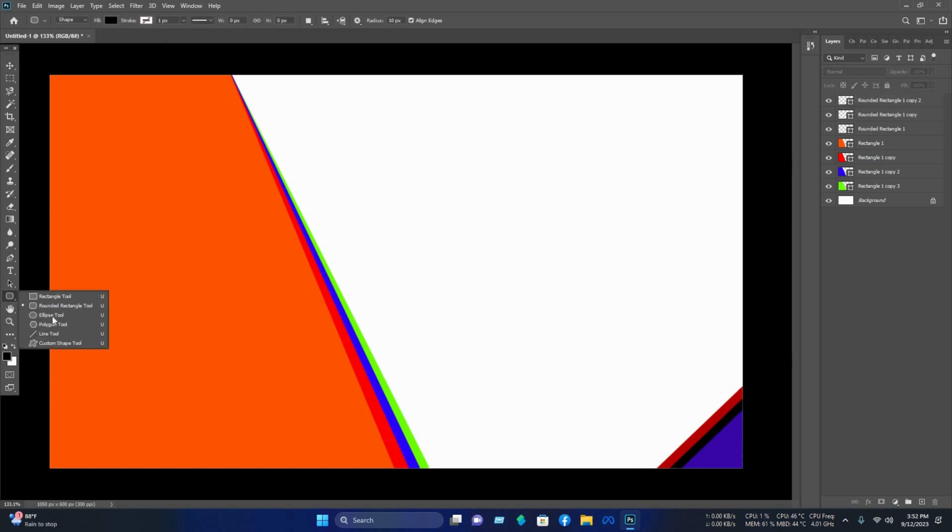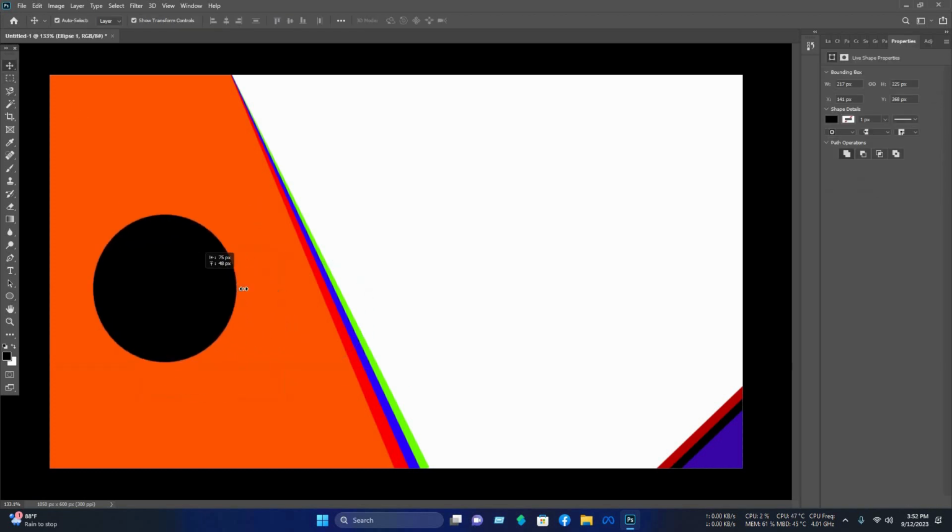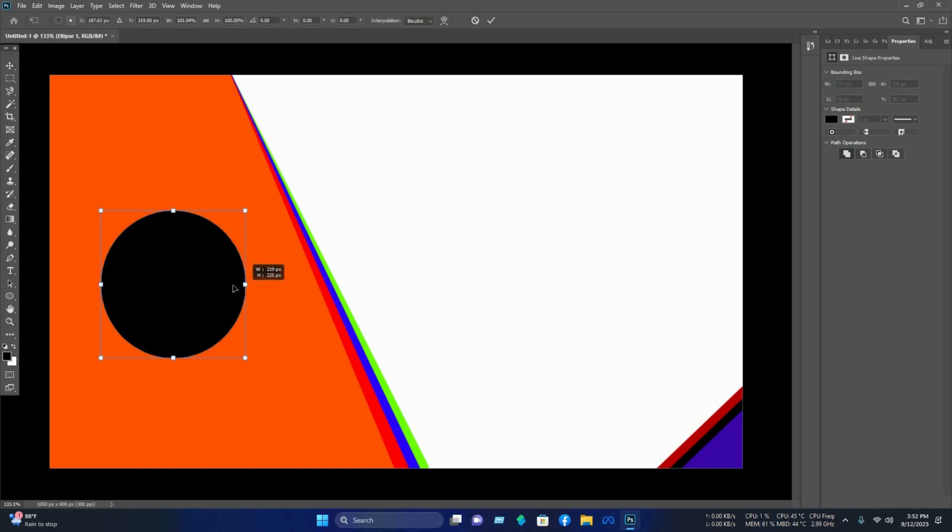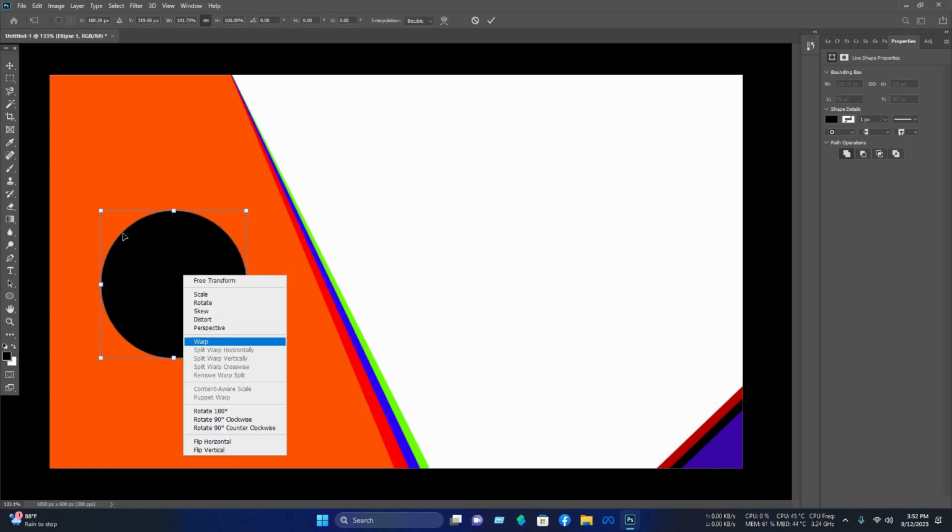Now we select the shape tool from here. Then right click on here. Then select the round shape from here. Then draw the shape in here. Then select the shape. Then drag the shape in here. Then click on the anchor point. Then right click on this layer. Then click on the warp.